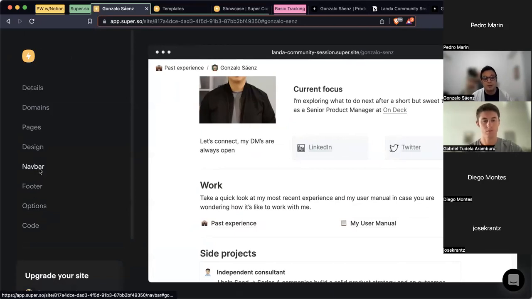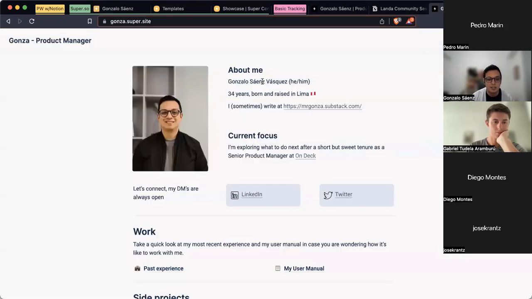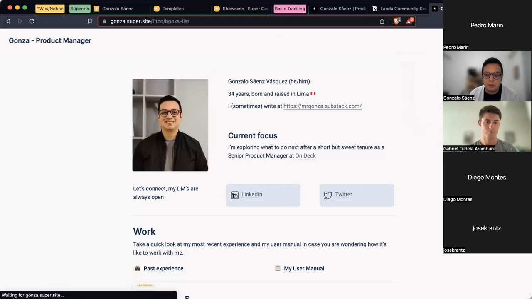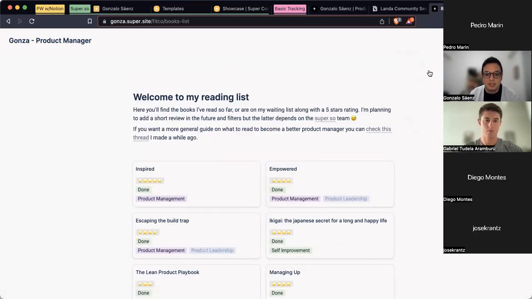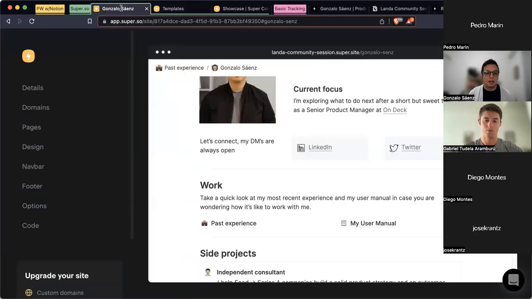Another cool thing about Super is that you can have a navbar and a footer. And you can, for example, see that in my site. It has this header. You can add a button with a CTA that you can customize. In my case, it's "book time with me." And this goes to a Calendly page that has my availability. And also you have this menu in case anyone wants to visit another page really easily. So another advantage of Super is that it helps with navigation too.